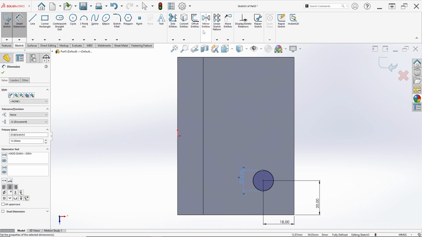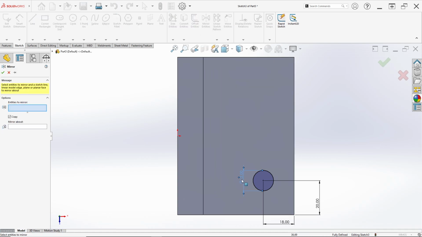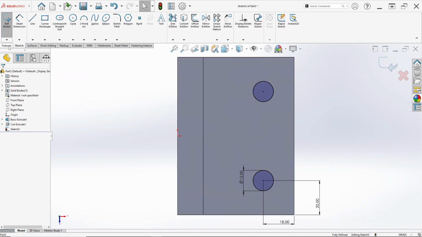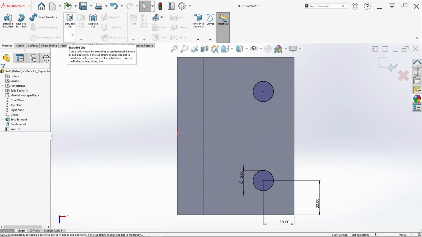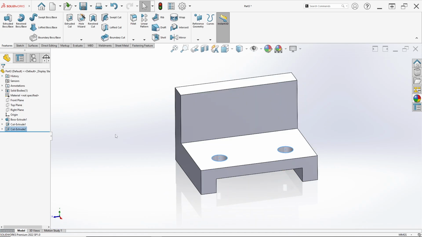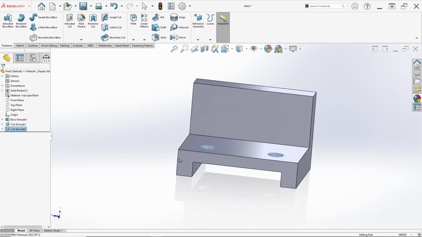Here we have two holes. So just click mirror entities and edit the mirror. Click this circle and mirror about the front plane. Click OK, and to make the hole like before, click feature and select extrude cut. Direction is through all. Just click OK, like this.